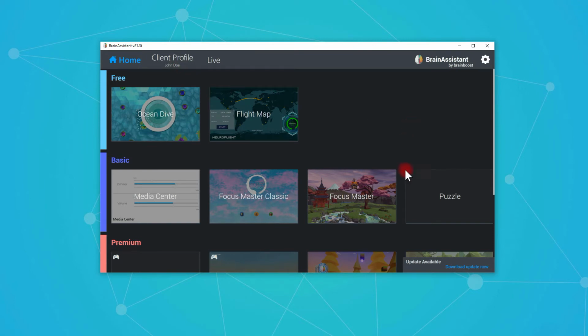Whenever there's an update available, in the bottom right corner it will say download update now. This update is for the entire Brain Assistant. You can always check top left if you are on the current version, or if you have a problem, then you can report what version you are using. Just press on download update now.